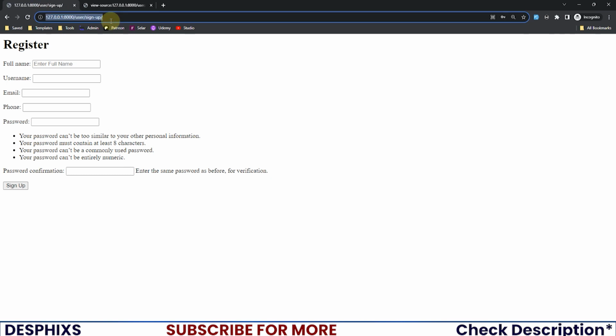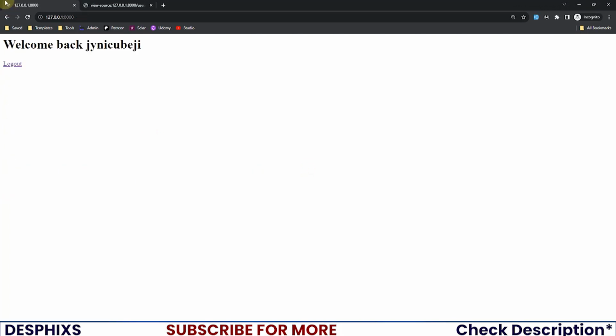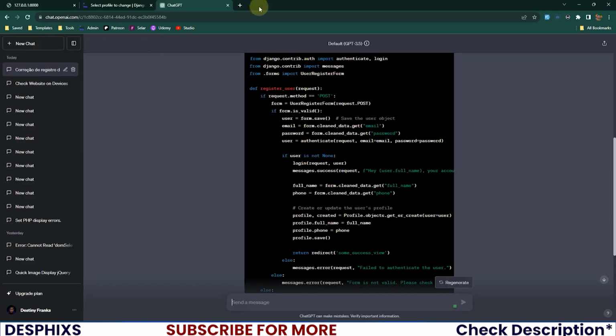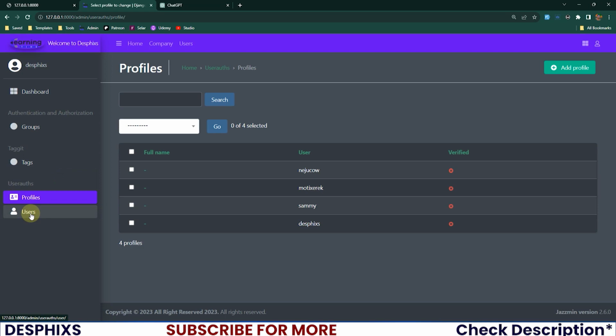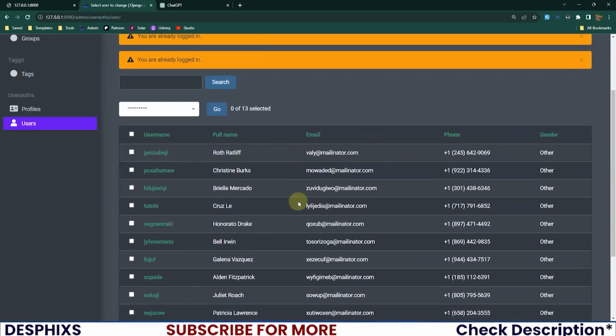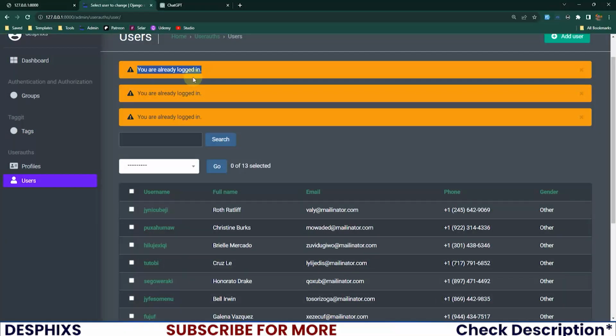There should be an error. Refresh this page one more time, fill all this up, and let's go ahead and create an account. And this should process, and as you can see, it says welcome back, then this weird looking username, and it shows logout. And when we visit our users page over here, you can see that we have that user over here.